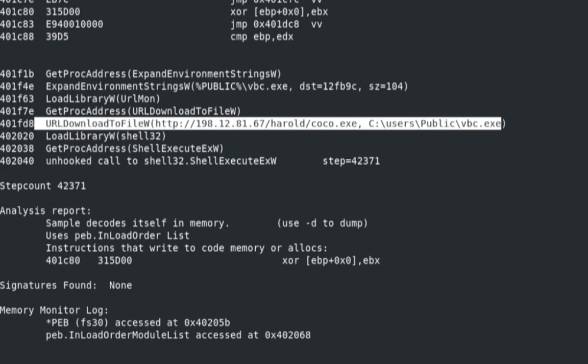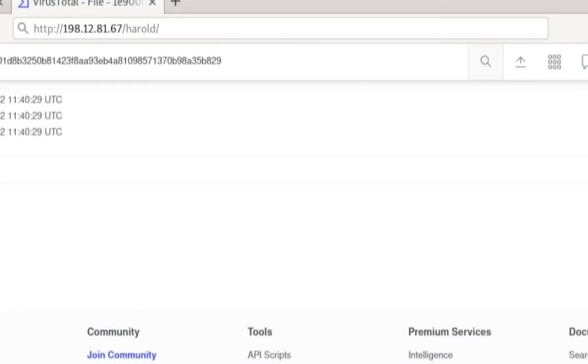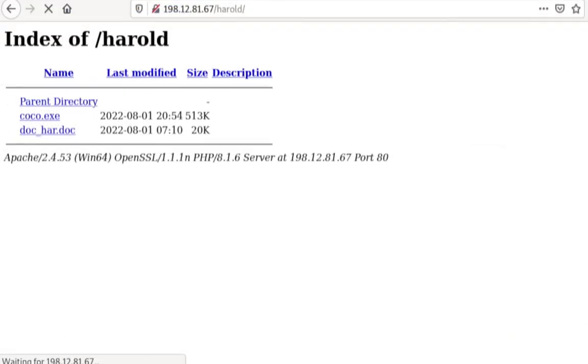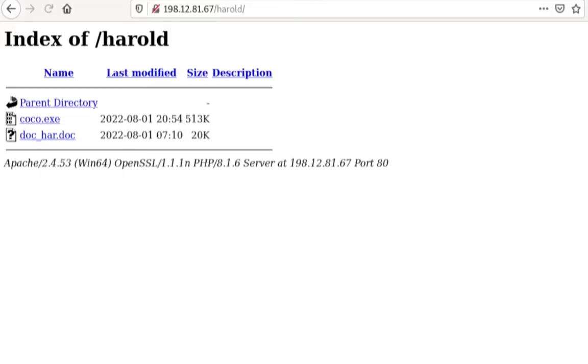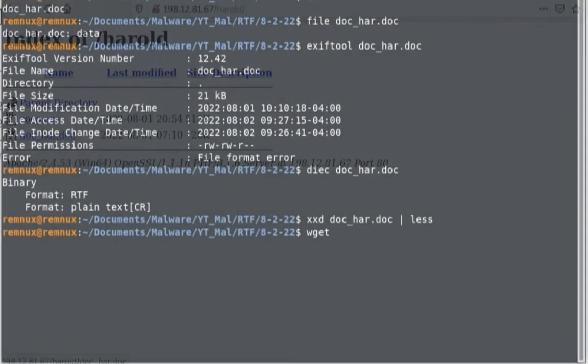Because the malware is still live, we can extract some more code. So we'll visit the domain, copy it from there, and it brings us to this web directory, and we see what's hosted here. We see coco.exe and we see the document we just inspected. And because the C2 is still live, normally by now it should have been taken down.